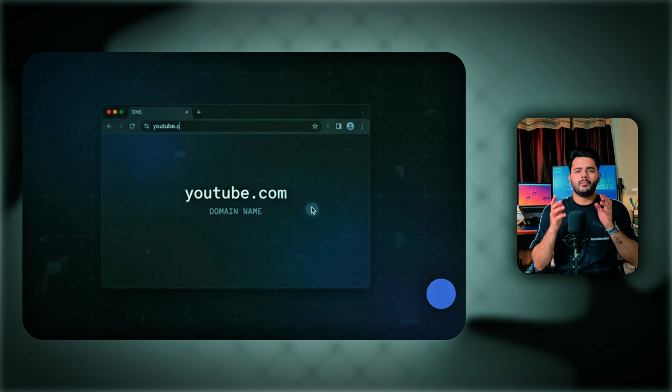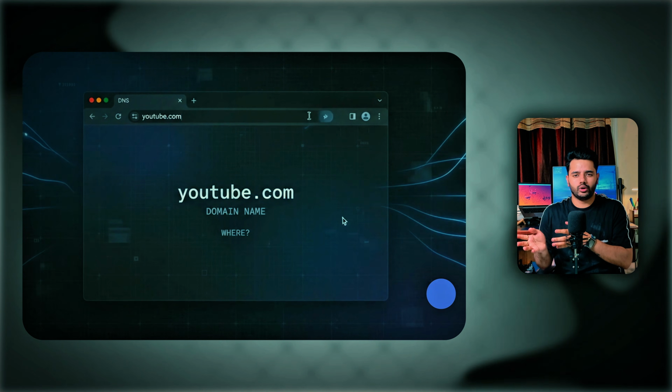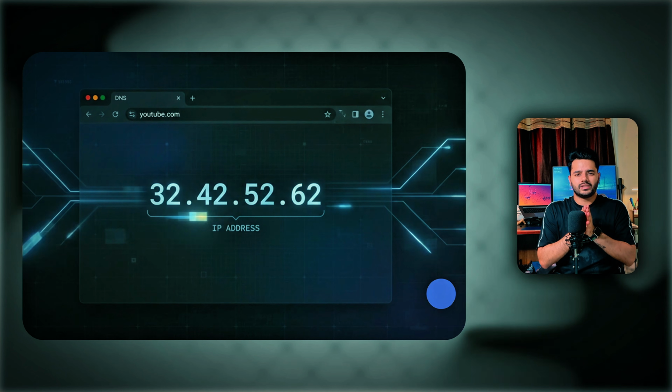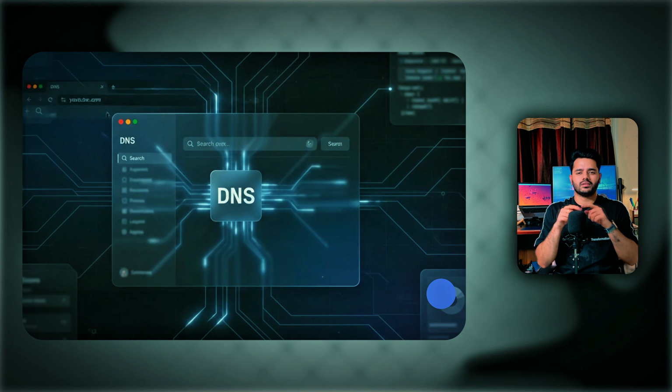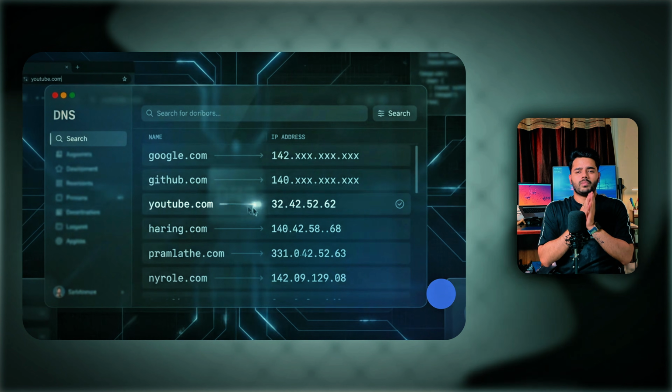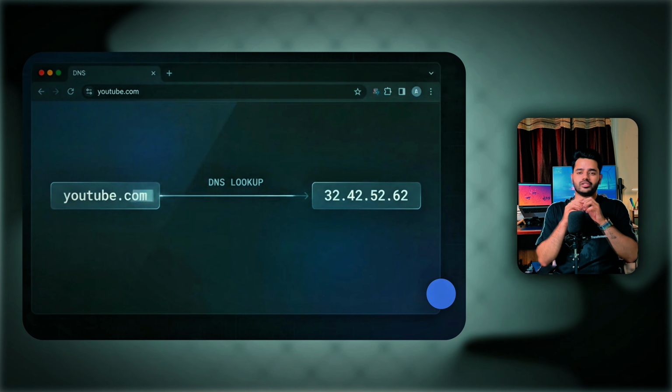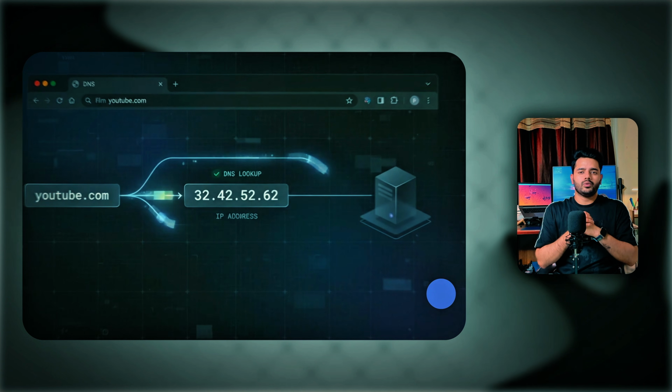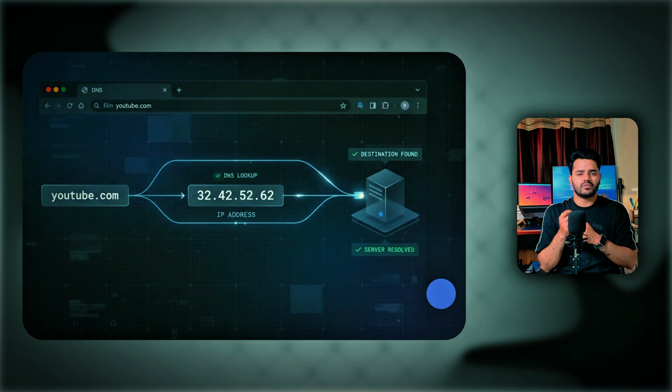In system design, we focus on three main layers. So let's trace what happens when you type youtube.com. Your computer doesn't know where youtube.com is. It only speaks in IP addresses, numbers like this. So your browser checks the DNS, our giant digital phone book, to translate that name into a physical server coordinate.